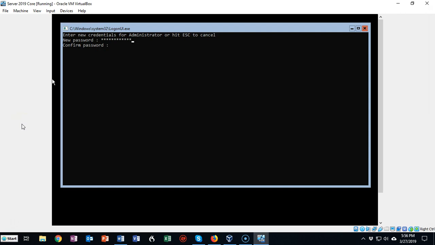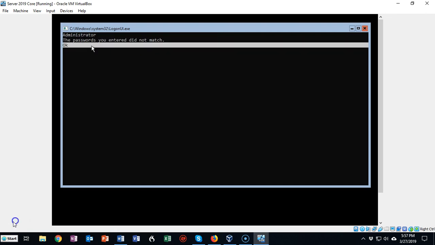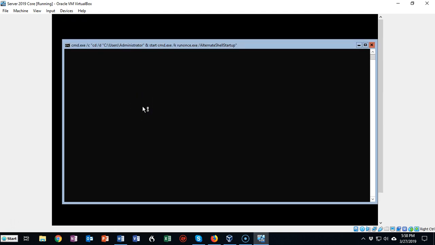To get down to the confirm password line, just use your tab key. Once you have your password typed in twice, go ahead and hit enter. Once you're notified that the password has been changed, just go ahead and hit OK. Now if you get stuck here, just hit your escape key one time and then come back and hit enter. And now we're at our actual command prompt.